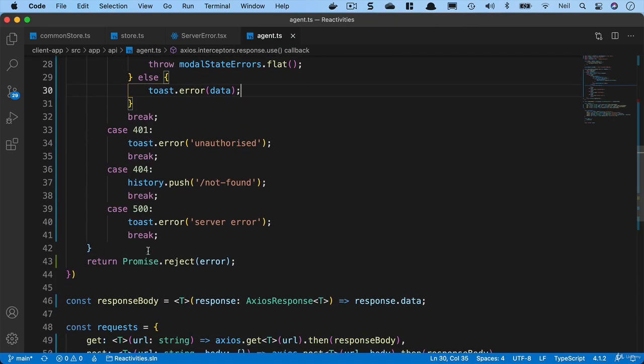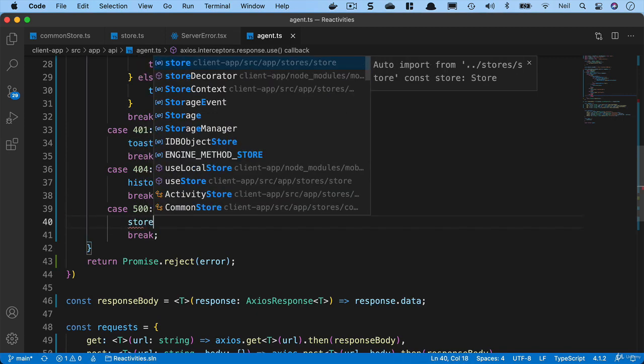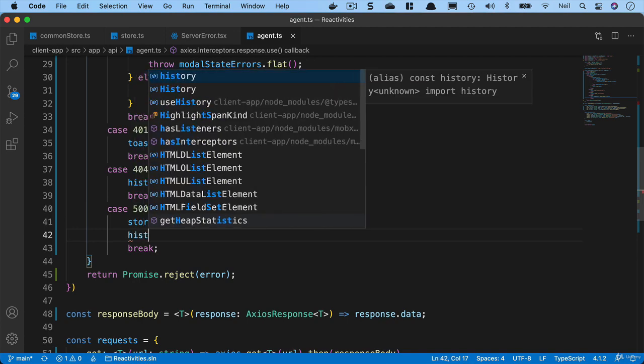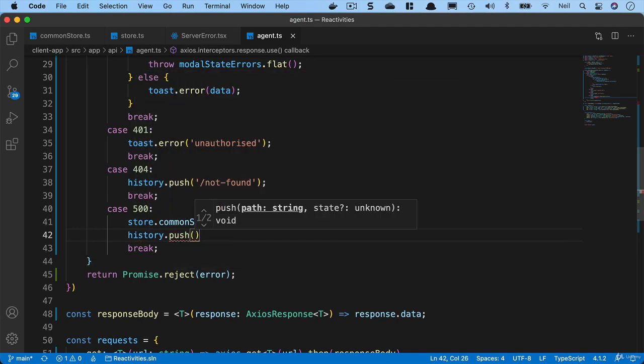And what we can do, in the case that we get a 500 error, is say store, and we'll need to bring in store from the auto import, and then we can say commonStore, and then we can use our setServerError, and we can pass in the data to that particular function, so it's stored in that error observable. And then we can say history.push, and we can say /server-error. And then the only thing we need to do to finish this off is just create a route so that we can go to this particular component.